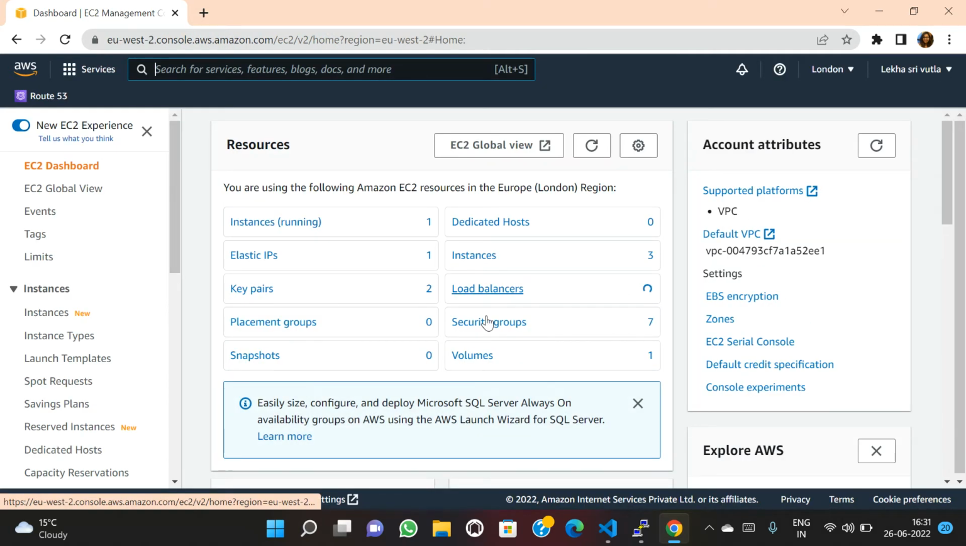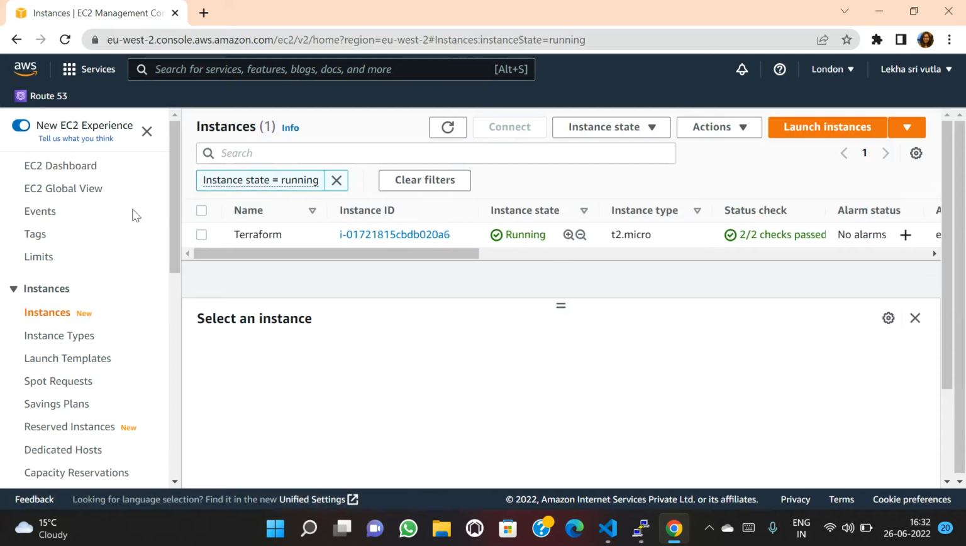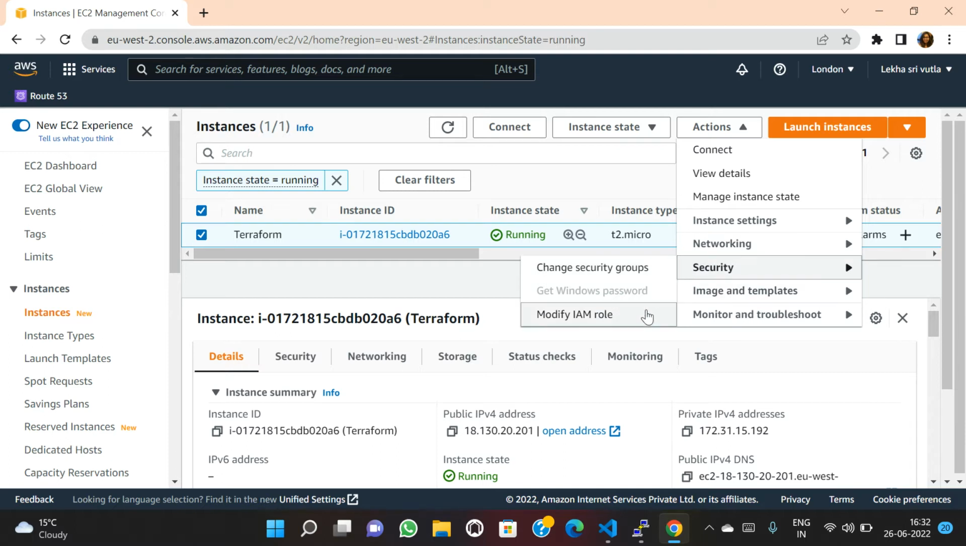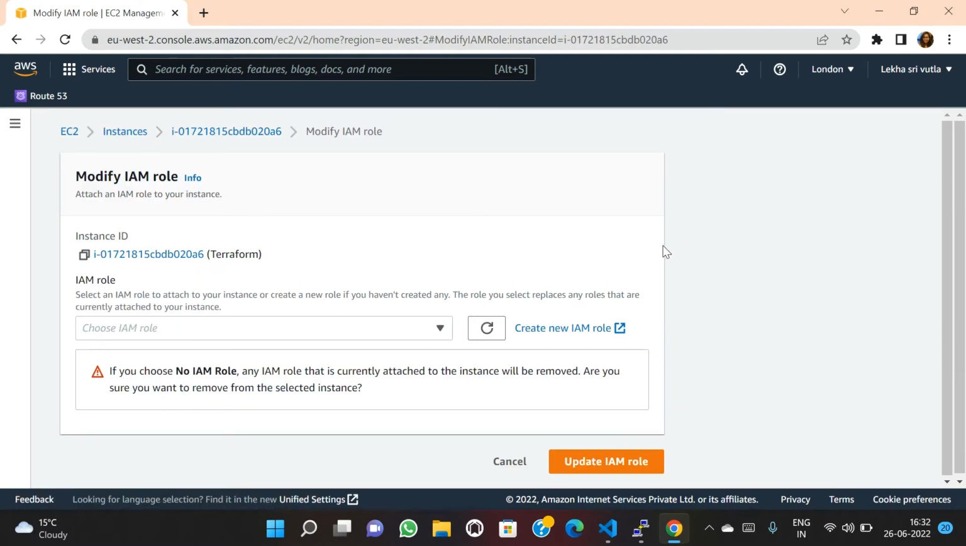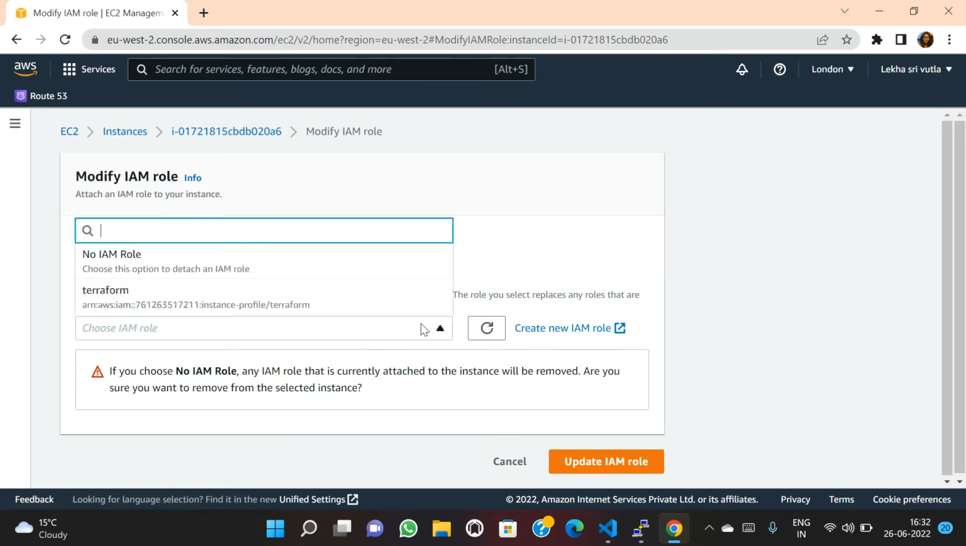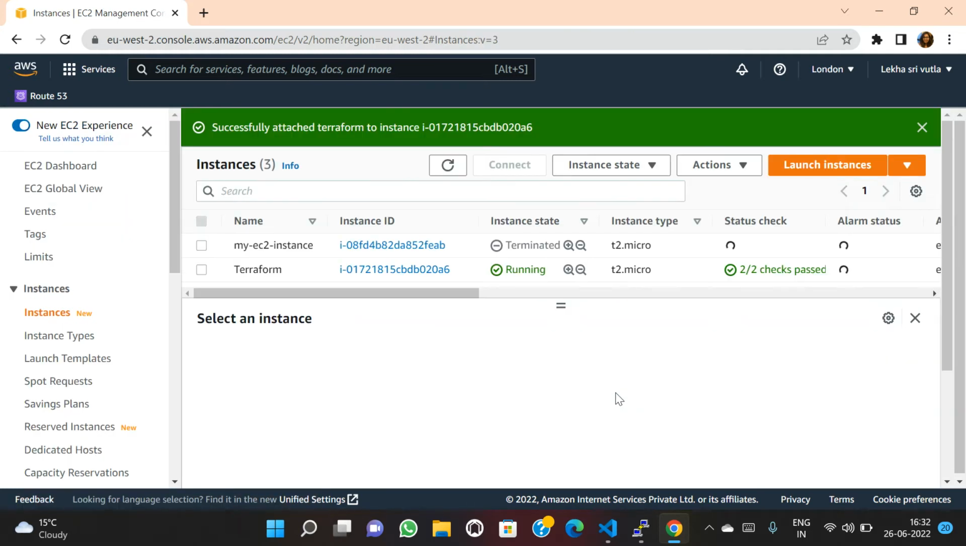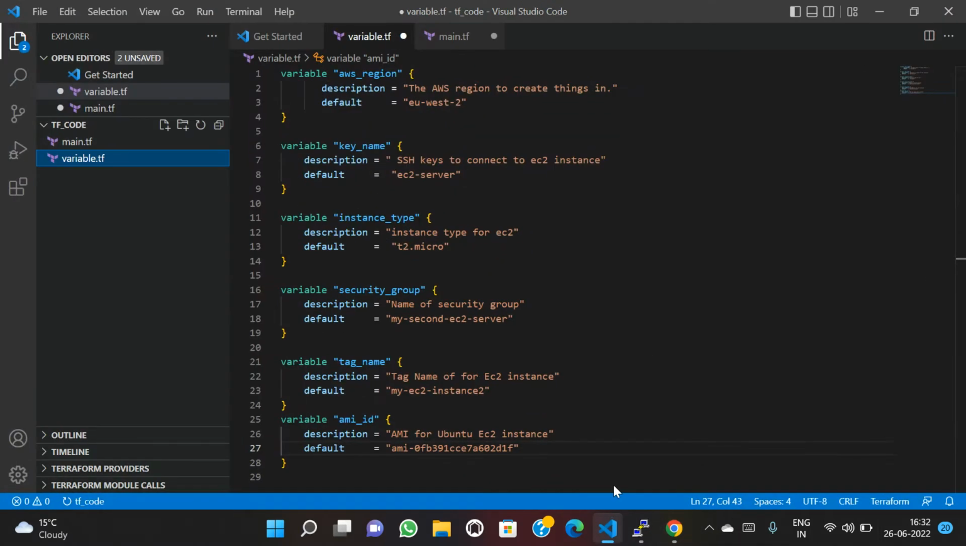So let's go back here, go to instances, click on the instance and go to actions, and here under security you can modify your IAM role. There we go. Here it is asking me to choose. This is Terraform, the IAM role I have created with Amazon EC2 full access. So I'm updating. That is all you need to do here. And now go back to the code.